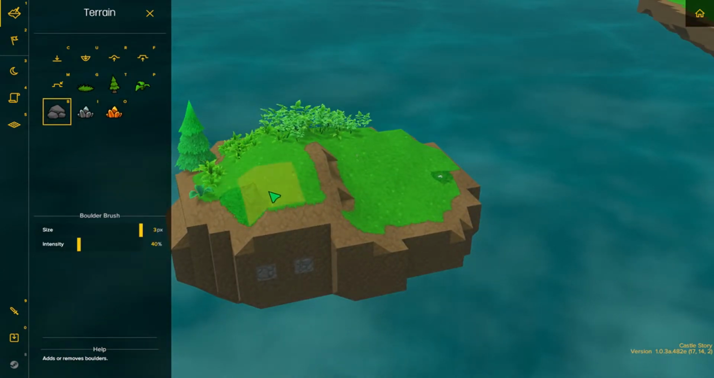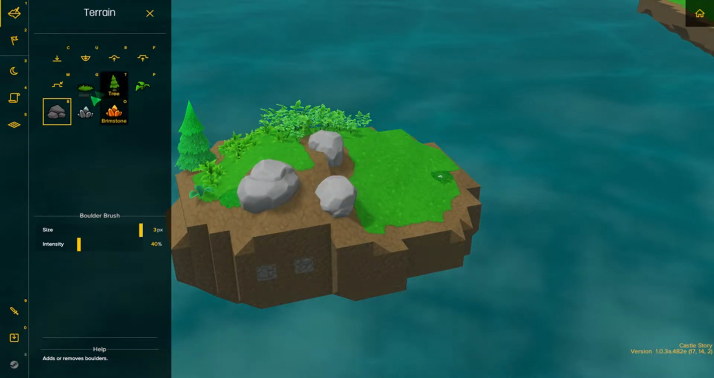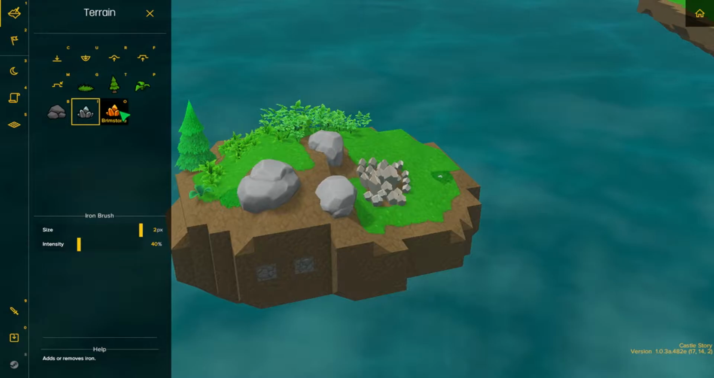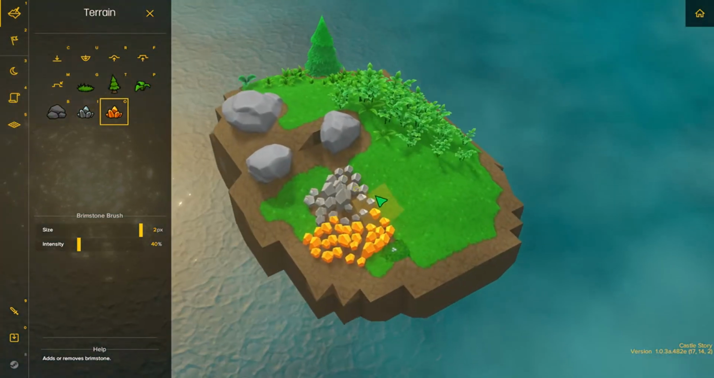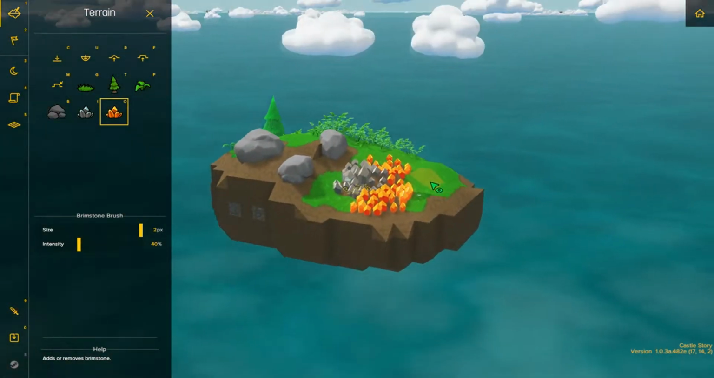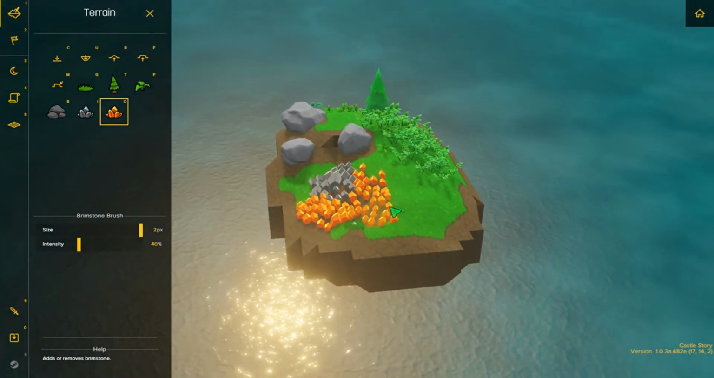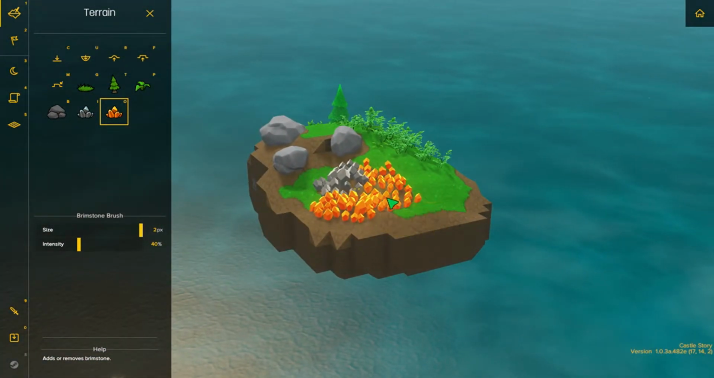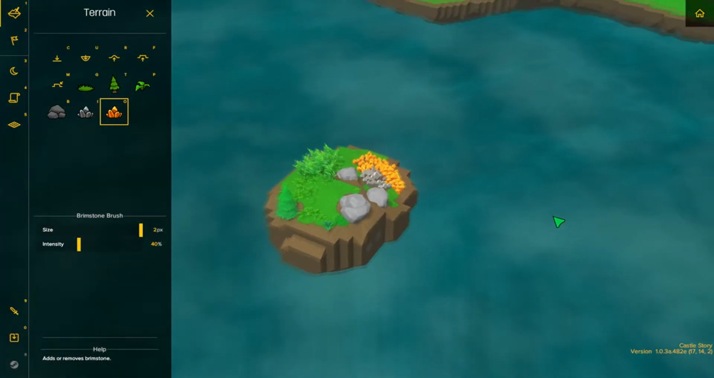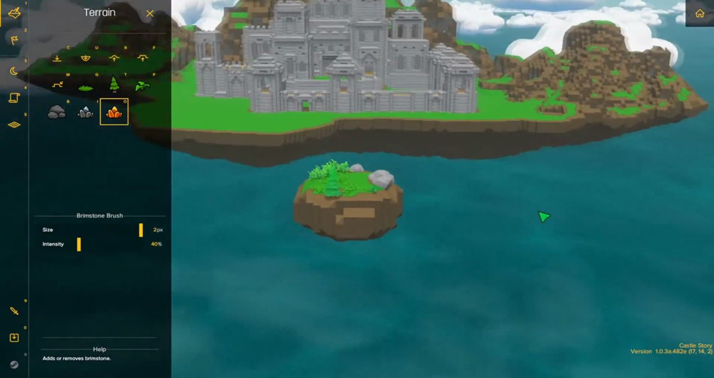We have the boulders, so you can add just some boulders in here, make them big or small. We have iron, and we have the brimstone. So this is all the resources we are gonna need for our map to play in, and we're definitely gonna just add some of those all around the island, the main island.